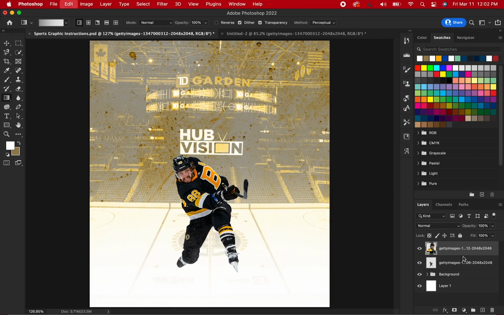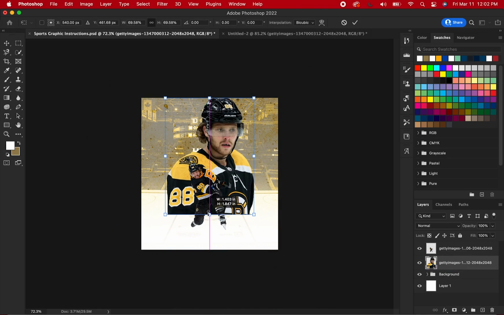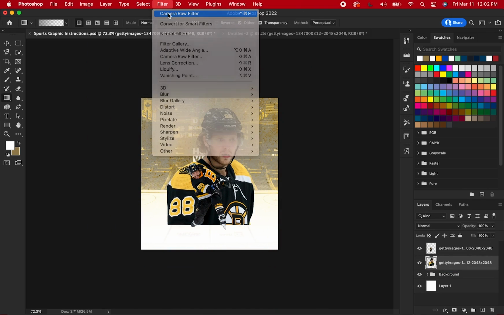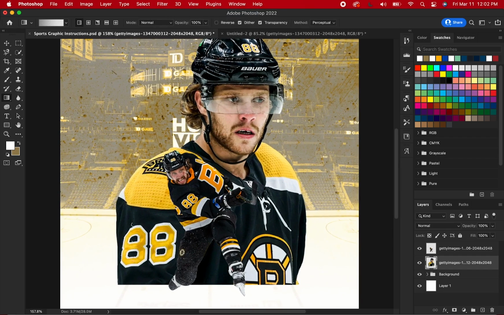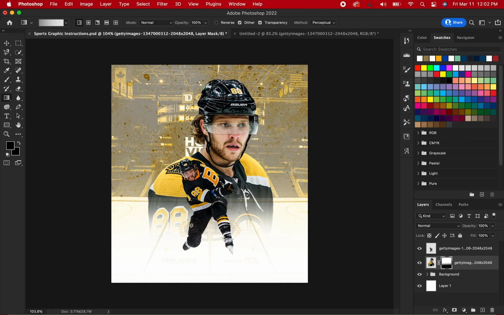Place the half body image behind the full body image and size it like so. Hit Filter, and then that first Camera Raw Filter option will put the same filter settings last used on this layer. Create a layer mask and use the gradient tool to swipe up and fade the bottom layer.